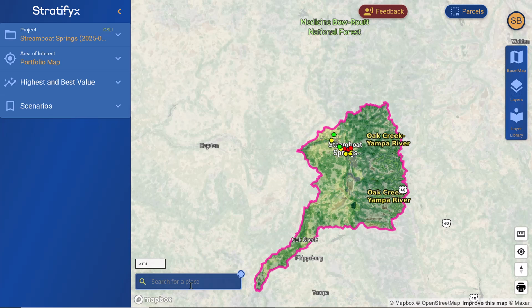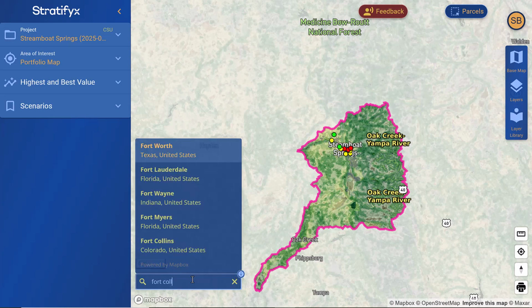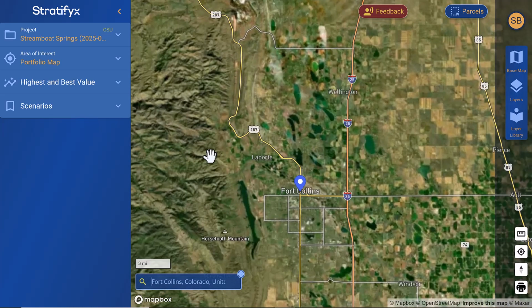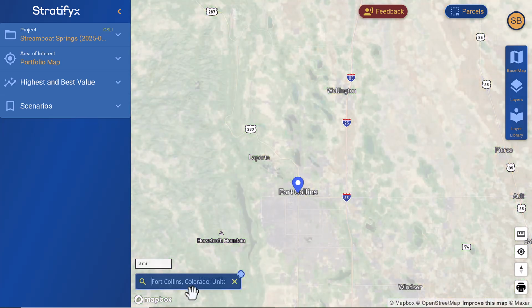Let's continue exploring some of the basics on the main interface. To quickly navigate to a specific location, use the search bar located in the lower left-hand corner of the map screen. I'll go ahead and type in Fort Collins, and just like that, the map zooms directly to the area. It's a fast and easy way to explore new regions or jump to a specific project site without manually panning across the map.